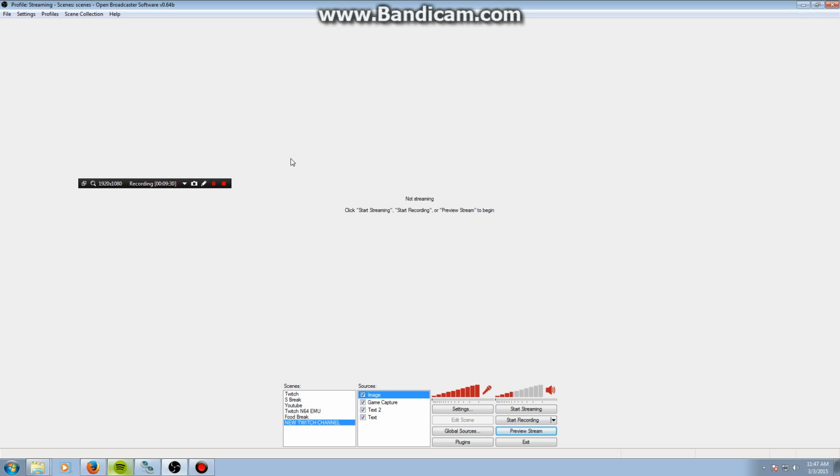Unless you got some other stuff that pops up and you want that to be over top of it. It's up to you, I don't know. I keep mine at top. And game capture should be underneath all that, so that way your overlay can be over top of your game capture. So that's how I have mine set up, and this is how you broadcast.